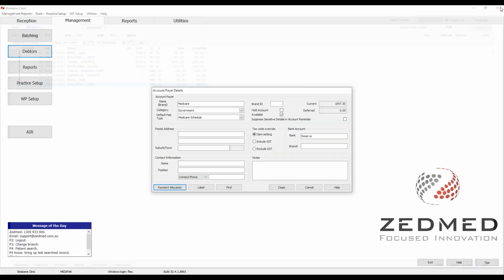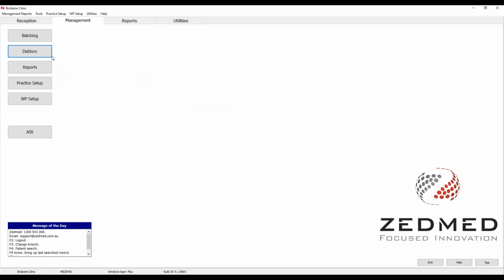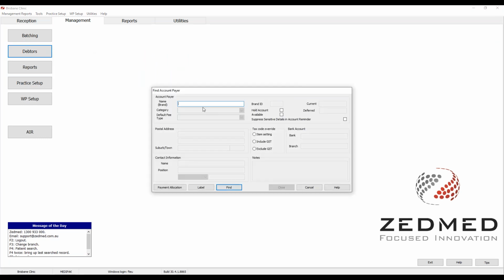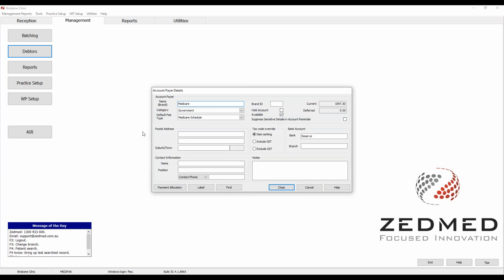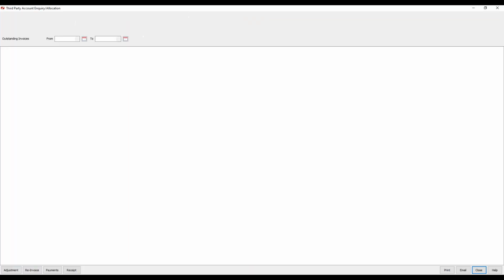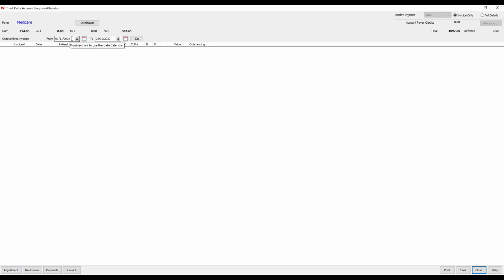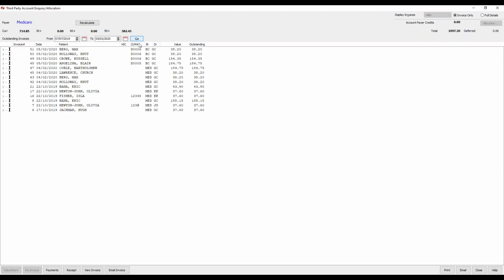And I'll just show you how to get there again. So management, debtors, account payers, and all our bulk bills, because Medicare is our payer. So we'll need to look for Medicare on our system. Go into Medicare and go to payment allocation on the left-hand side. Select your date. So sometimes it's good to just take it back just to pick up any old invoices that you've forgotten to batch. And there you go.